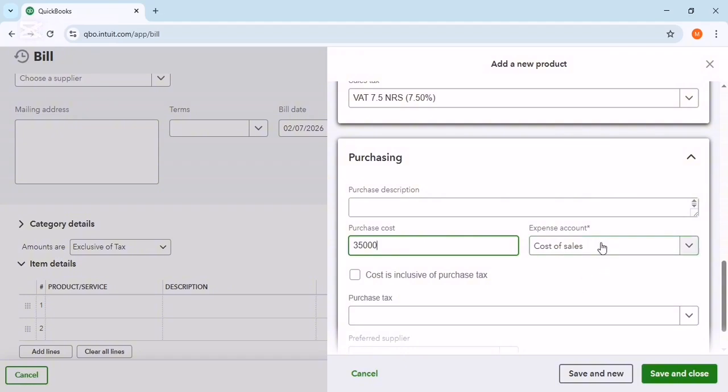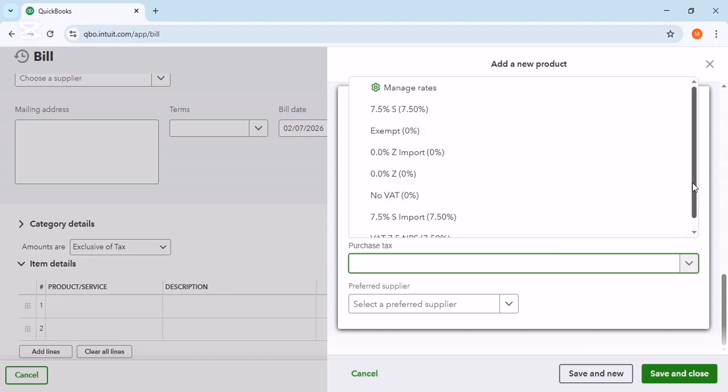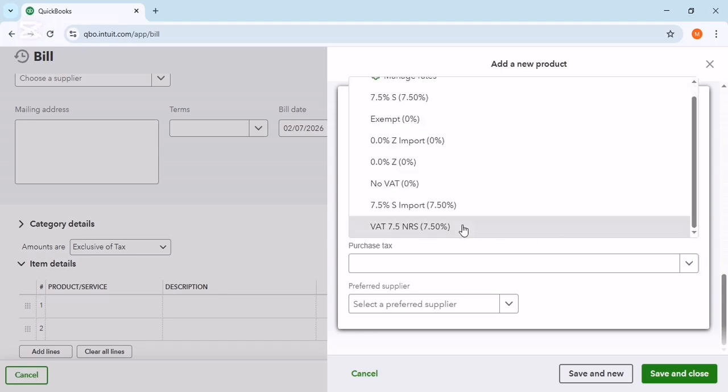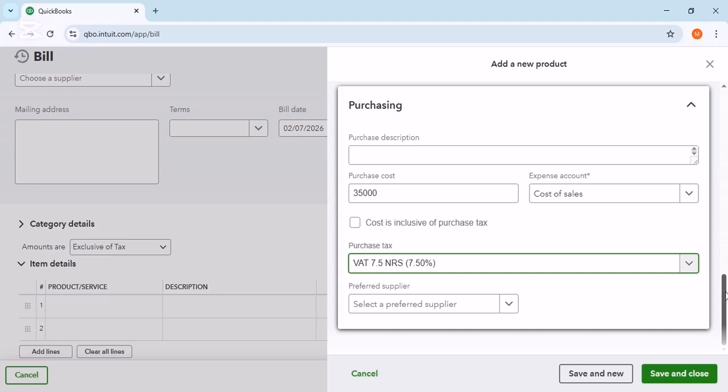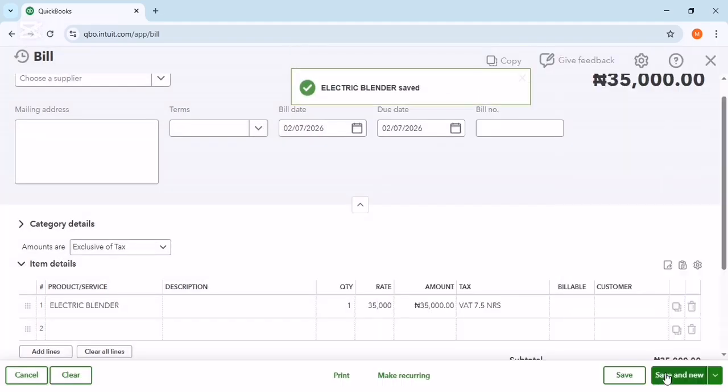The account that it appears under on the income statement is cost of sales. The kind of VAT that will be applicable to it is the one we set up in line with the current tax reform. So now let's save and close. We are done creating our inventory. Alright, so we have a blender saved.